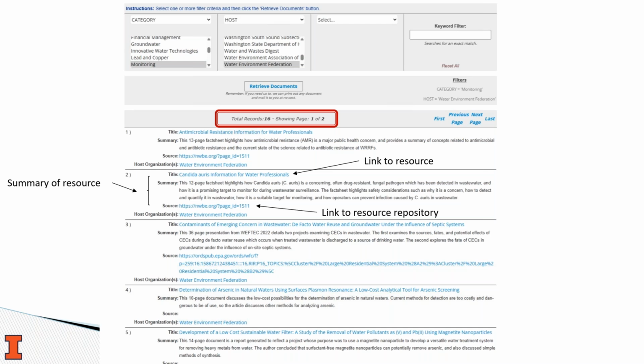We also include a link to the repository, which is the page where we found that resource located. So again, if you found this document to be useful, you might want to find similar resources. You can click on the repository page where you'll most likely find additional information related to that resource.